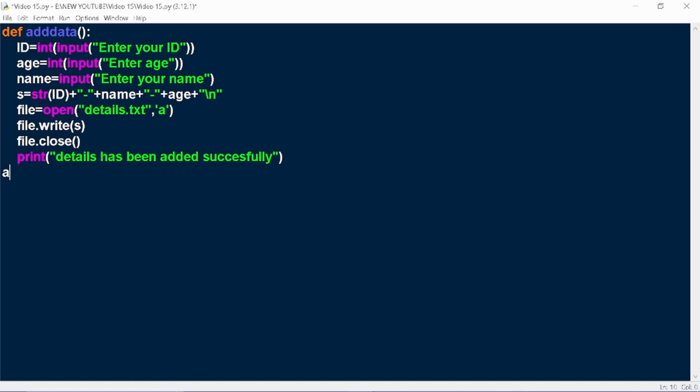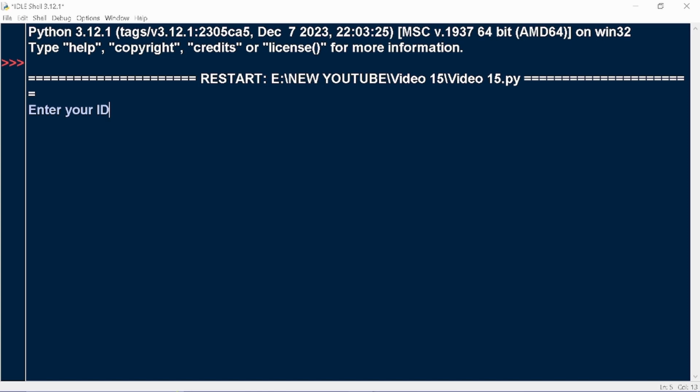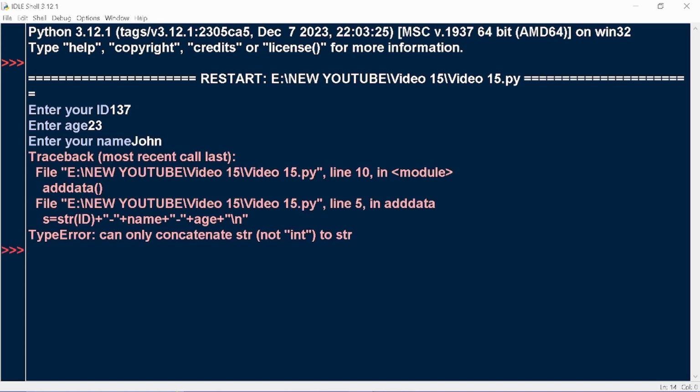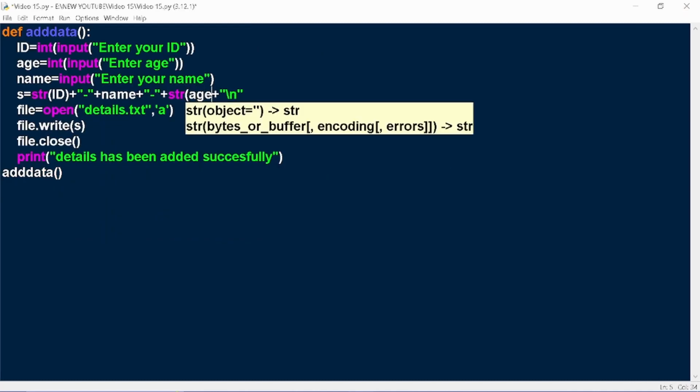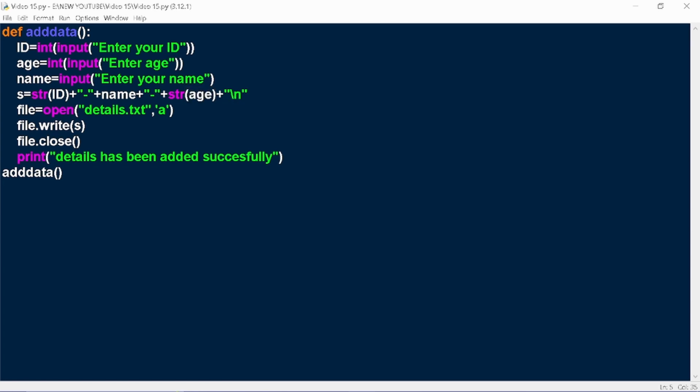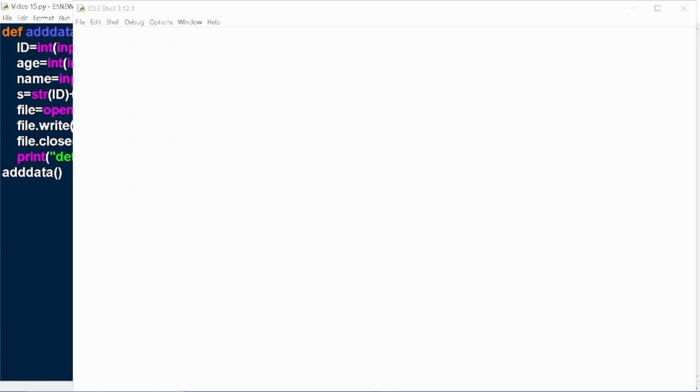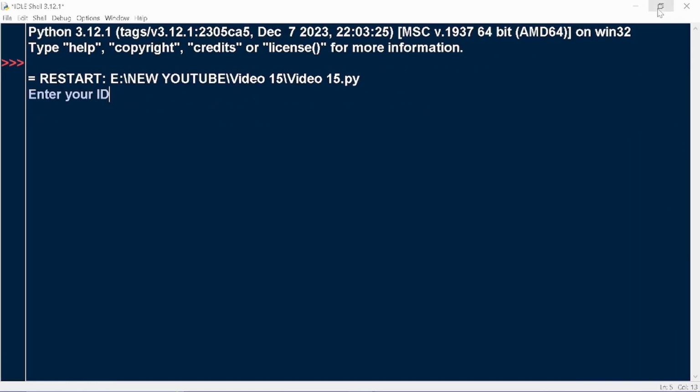So let me call the add data function, and if I run this, ID 137, age 23, and name is, for example, John. The problem here again is that we have to convert this also to string. So if I run this, the ID is 137, for example, age is 43, and the name is John.